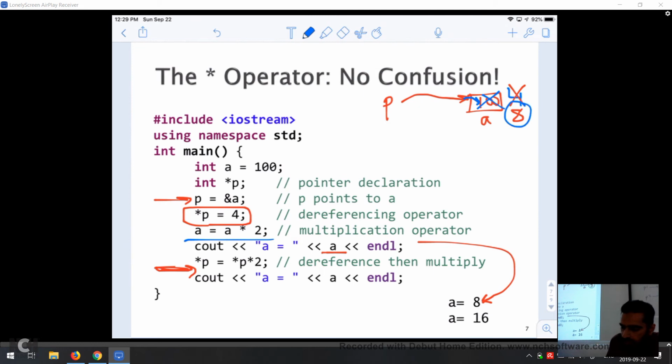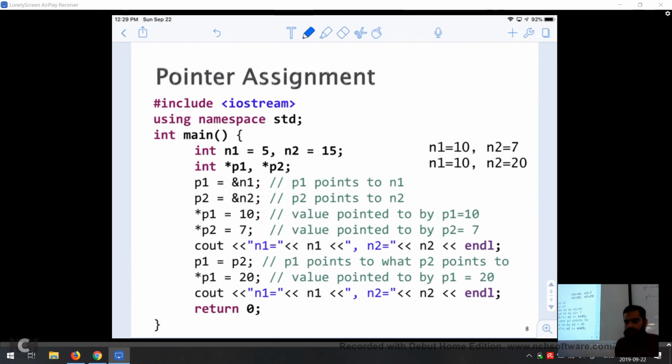So this 8 multiplied by 2 is replaced with a 16. And now we're going to print A, and A is 16. So this is how it happens. Clear? And so on. We can play with examples as you like. This is maybe not difficult, but a longer example.